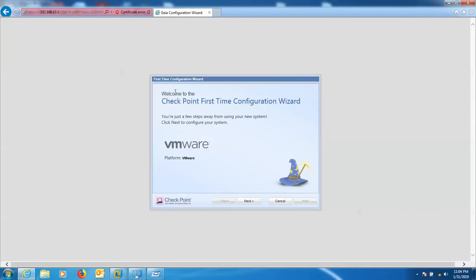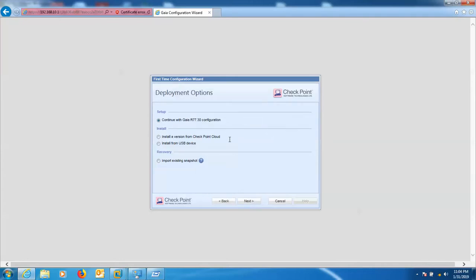So first time configuration wizard. Welcome to the Checkpoint first time configuration wizard. You are just a few steps away from using your new system. Click next to configure your system. So this is the VM platform. Next, continue with Gaia R77.30 configuration. Basically this is the firmware.